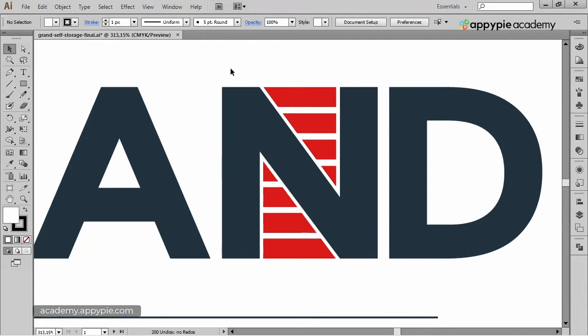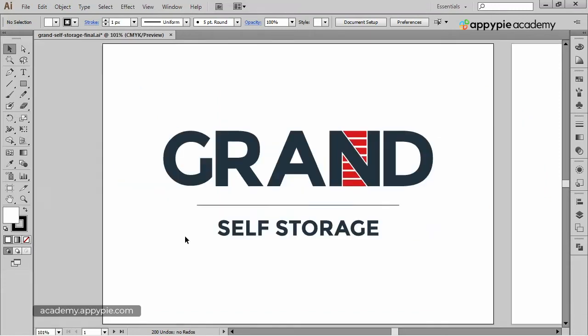So I decided that I could use the letter N and connect it with these rectangles to create this kind of storage unit doors. And of course, I've got this horizontal line right here, this kind of divider, and I've got the tagline here at the bottom. Okay, so let's start.